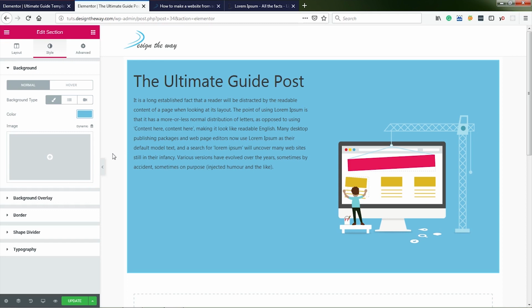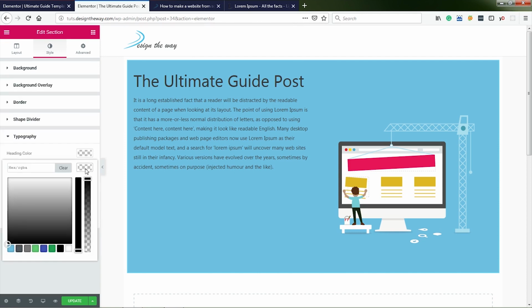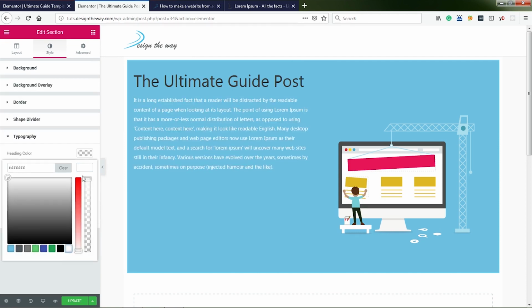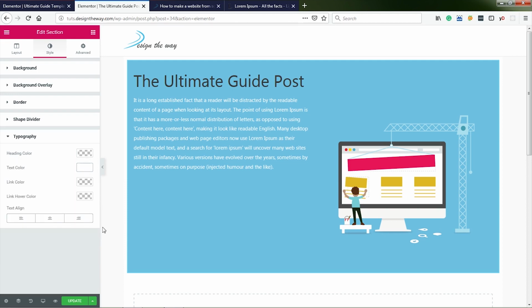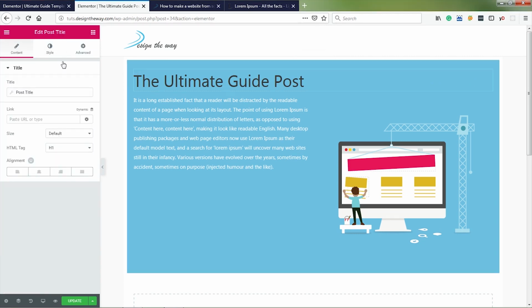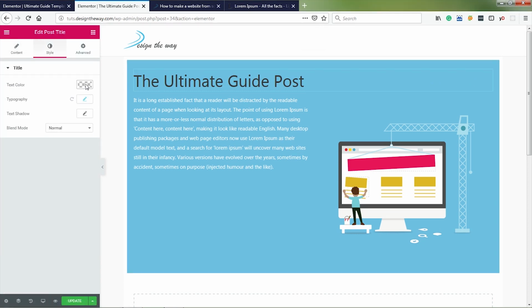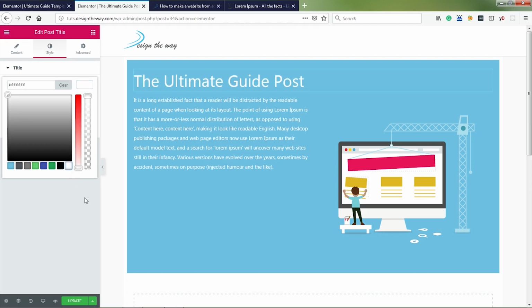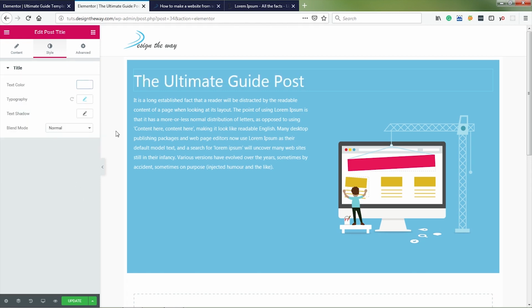Let's continue styling it. Now we'll set the text color to white. As you can see, the title color hasn't changed, so I need to change it in the title widget itself. Let's go to the title and style and then change the text color to white. I also need to adjust the font size and others.